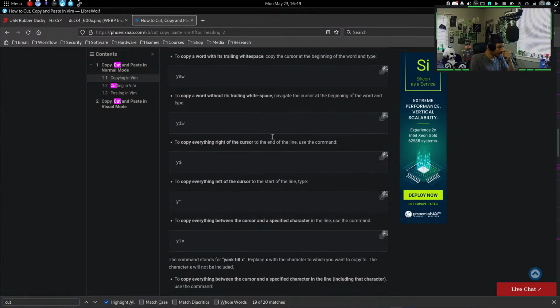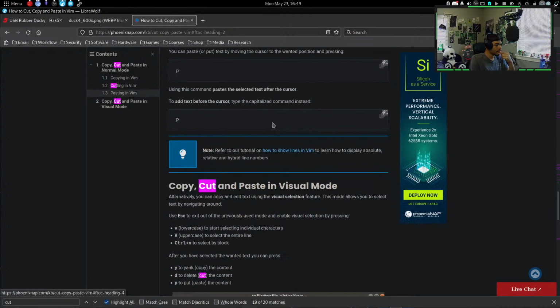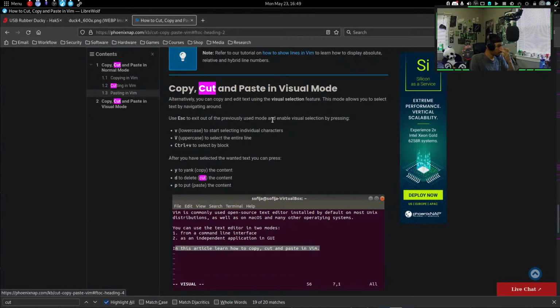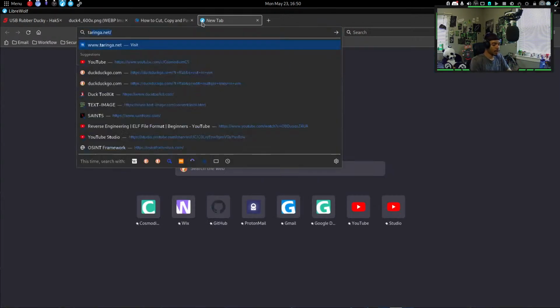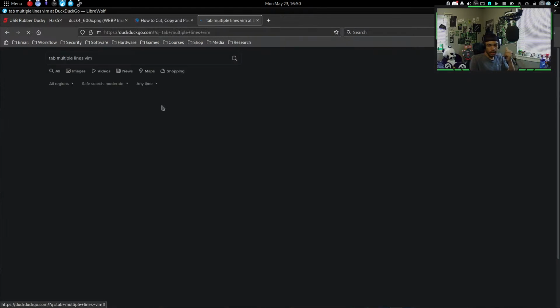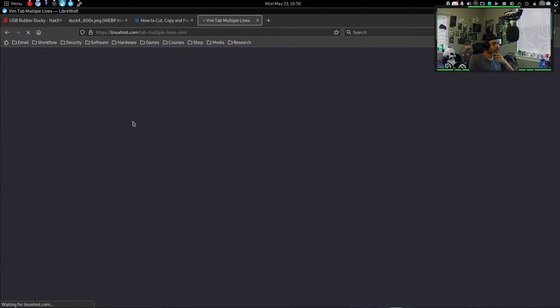What the heck is visual mode? I don't even know what visual mode is. Also, you can edit a visual section view. It allows you to select text by navigating around. Yeah, I don't know. So, tab multiple lines Vim. Let's see if we can figure this out, y'all. So Vim tab multiple lines, yeah.